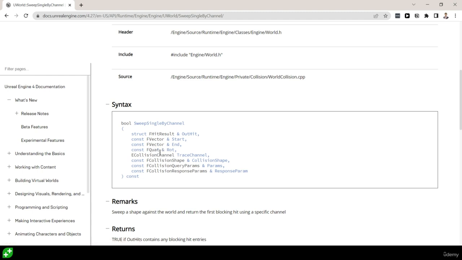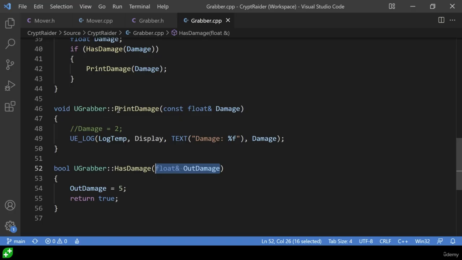It doesn't really matter. The next thing that comes in is the trace channel, and we'll see how to figure out what our trace channel is called in C++. And then we've got our collision shape, which will be the last argument we need to provide, and we'll see how we can create a sphere of a certain radius by doing that. But before we begin, we'll need to know what that radius is and have it configured.